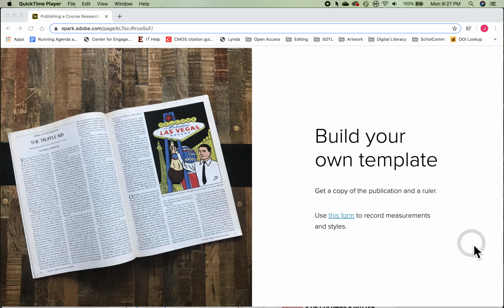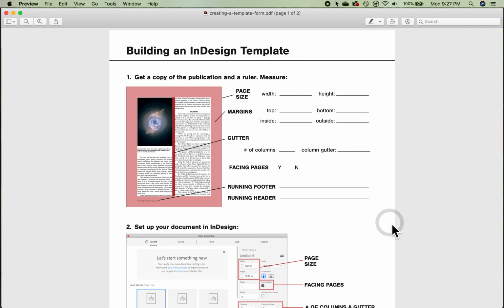In this video, I'm going to walk you through how you might build your own InDesign template for a magazine or journal article. On the Spark page from the workshop, I have a link to a form that I created to help you record your measurements and styles. And it looks like this.